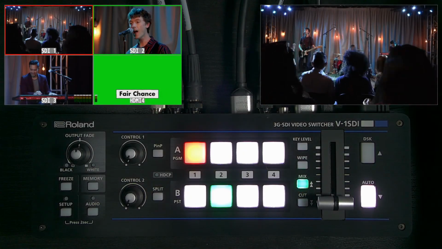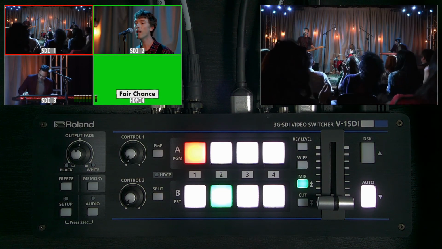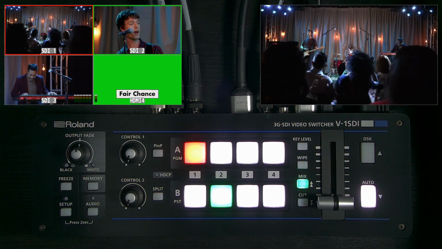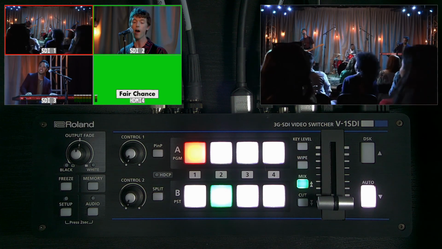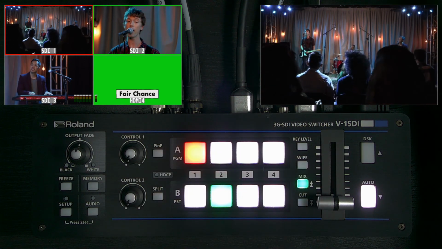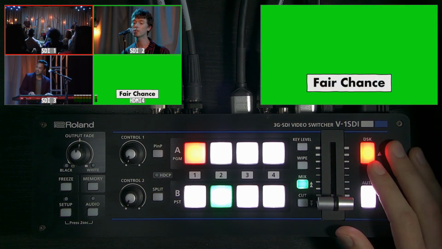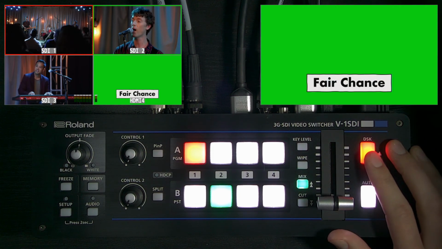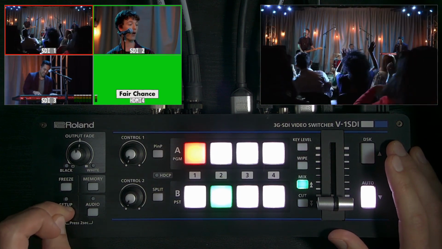So we kind of covered the basics with switching, and I'll start to get into some of the effects here. So the first I want to show you is the DSK, or the downstream keyer. So instead of being in the effects like it was with the V1 HD, the V1 SDI separates it. So if I turn it on, you see it's targeting input number 4, but it's not keying anything out because we need to set it up.